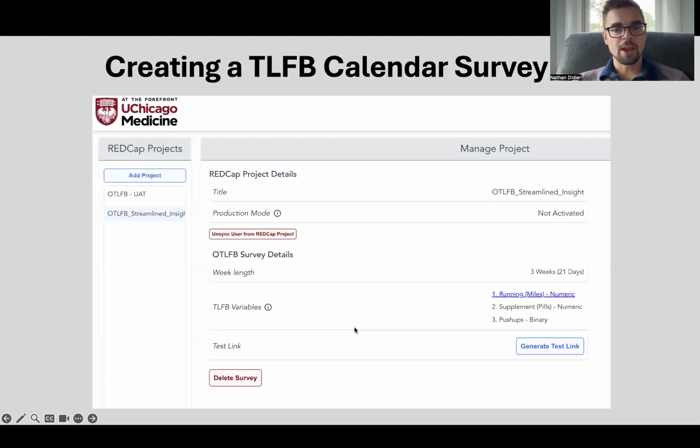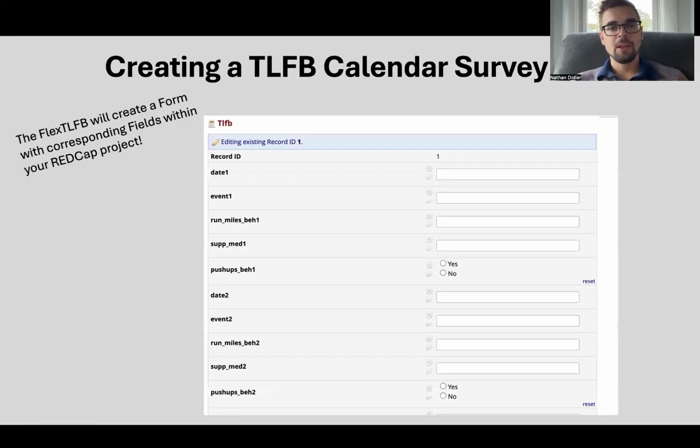So after that is submitted, we're provided with this overview of the survey that we looked at. So we have the timeline follow back survey details, 3 weeks, 21 days. So I set this as a 3-week calendar with running variables, supplement variables, and a push-ups variable. And this here is hyperlinked. So you can go ahead and view those instructions. That URL that you provided is embedded in this hyperlink there.